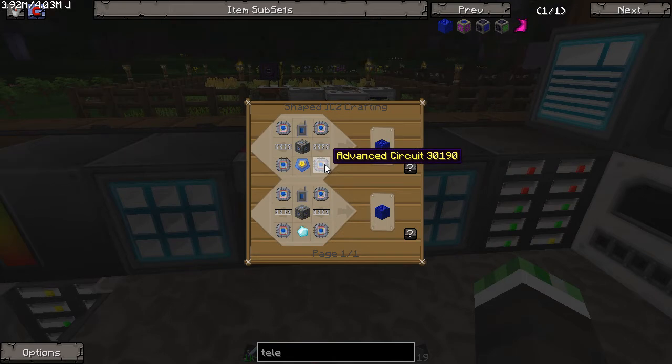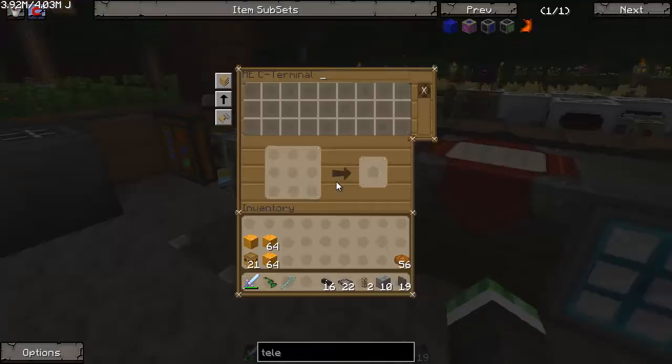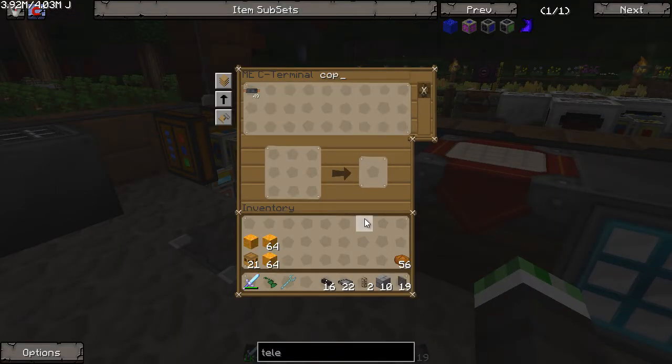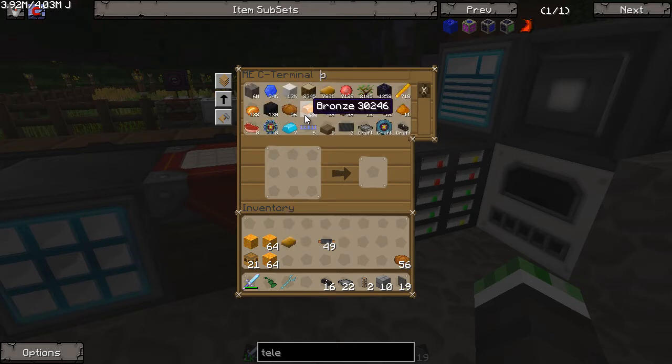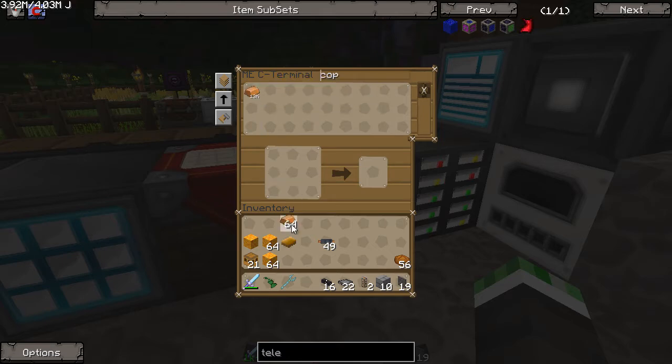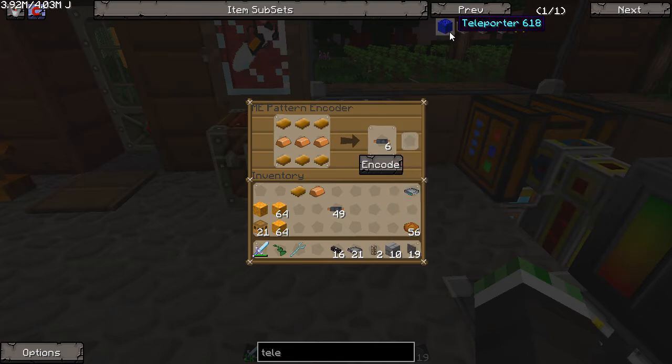So now I can tell it to make these advanced circuits using basic circuits using copper cables. So I can have it do all the crafting for all of that. I do have a decent amount of copper cables, but I'm going to tell it how to make copper cables, just so I don't have to craft a bunch myself. I could just have it craft them for me. Alright, now it knows how to make copper cables.